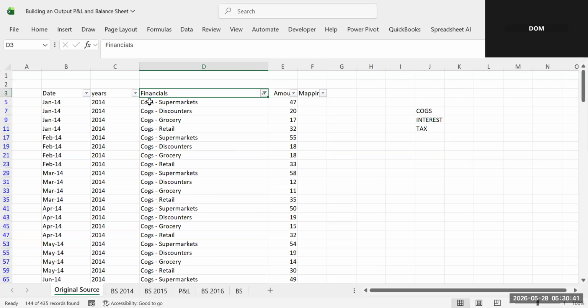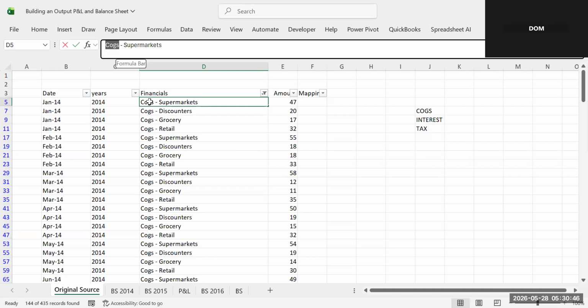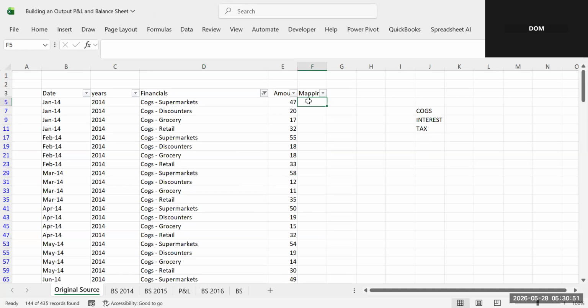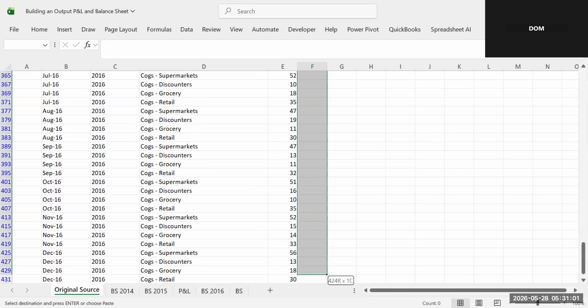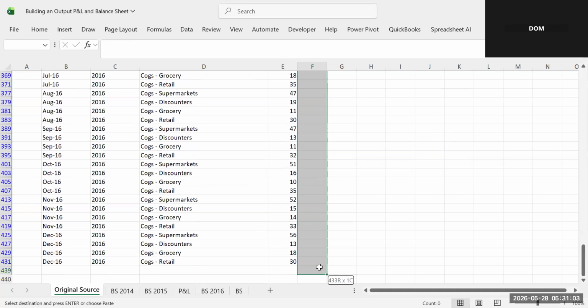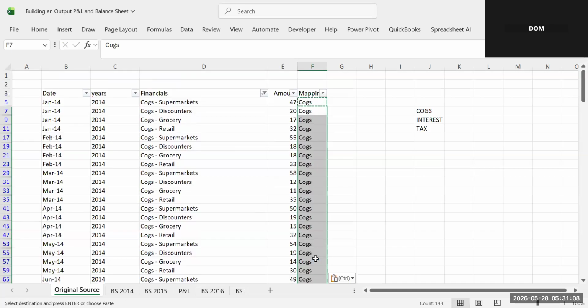So what you do again, copy the COX, Control C, paste it here, copy again, and paste it downward. Control V, paste downward. So when you do that, you go to another item, you unfilter that. Maybe we go to operating expense.